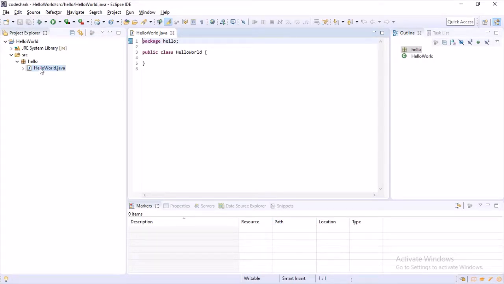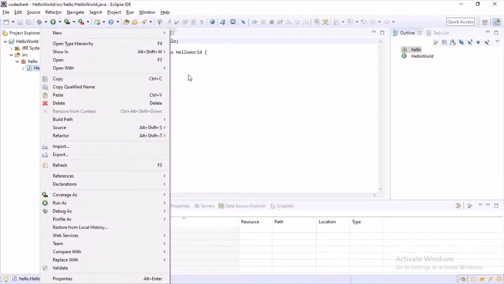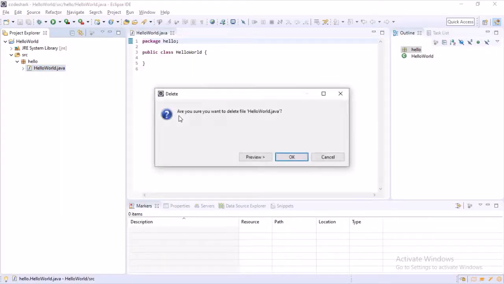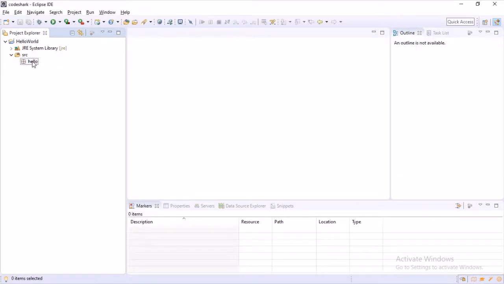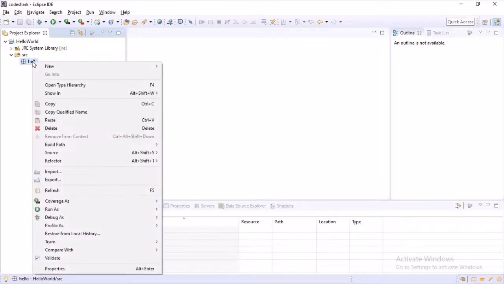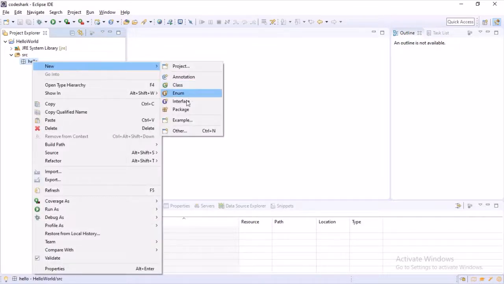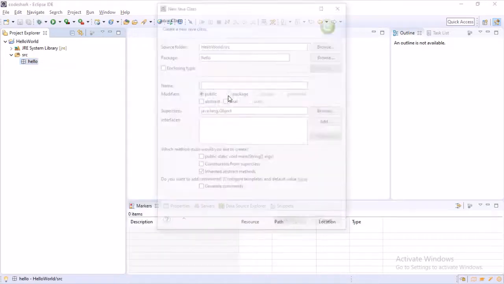Oh, it doesn't have the main method, and since I'm lazy, I do not want to type it out. Let's just delete this and recreate it, and make sure we include the main method. Let's create it again. Class, Java class.